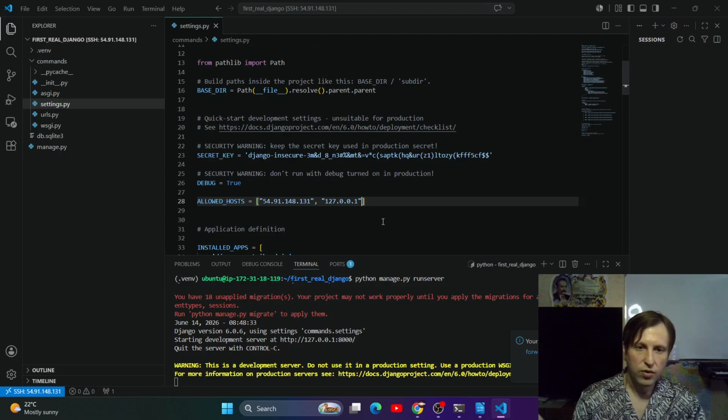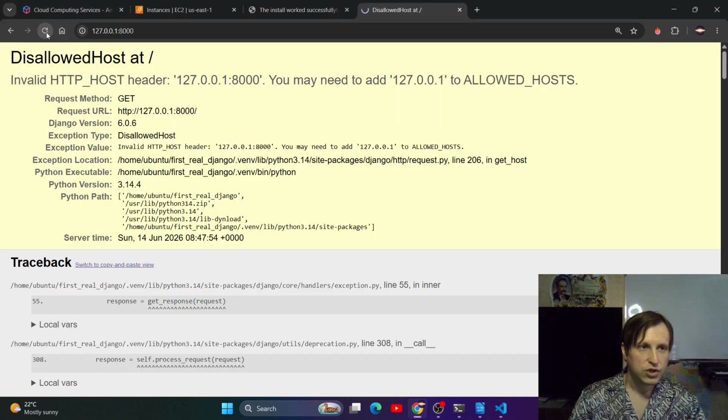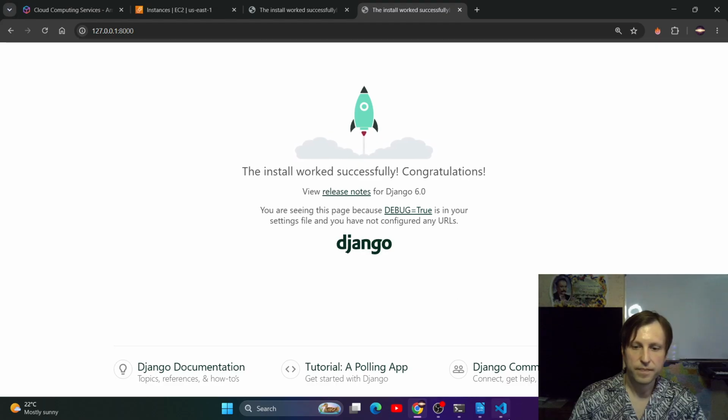Instead of Control O, enter, Control X with nano. Yeah. Now it's a lot better. And now let's refresh. And now it's working.